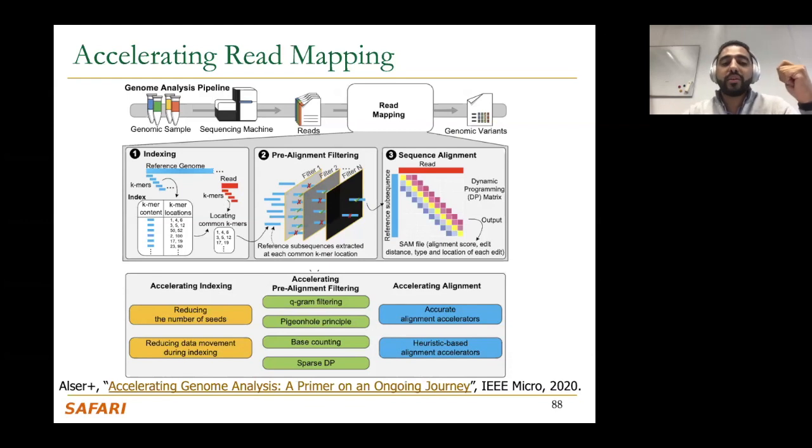But what we mean by accelerating indexing here is to reduce the workload for the index data structure. So when you have a query and you want to search for it in the hash table, you don't want many locations to be returned such that you have to check all of these locations one by one. One of the steps for accelerating the indexing is to reduce the number of seeds, for example. The other direction to accelerate the indexing is to reduce the data movement during indexing.